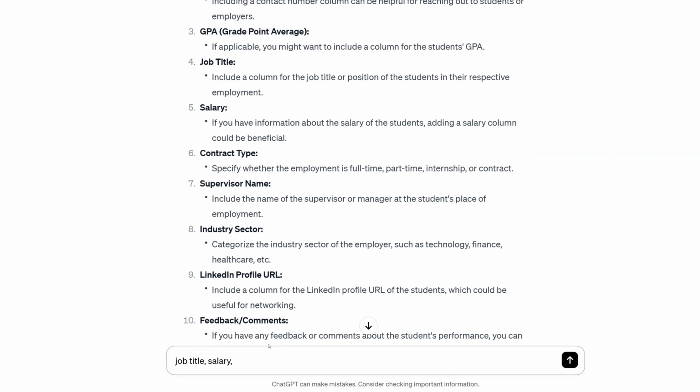And then the reason I say that is because this is going to be for optional practical training, which, if you know anything about international student visas, then you know that the OPT should be, we're going to assume full-time. Okay, contract type, supervisor name, industry sector, LinkedIn profile URL, feedback, comments. Okay, I like job title, like salary. I'm going to use both of those.